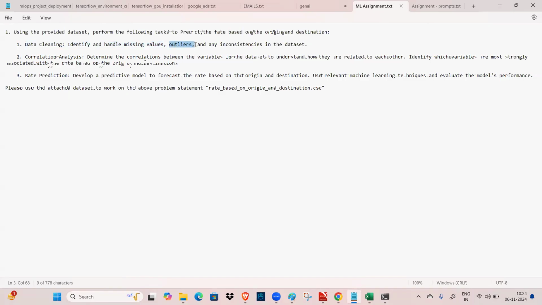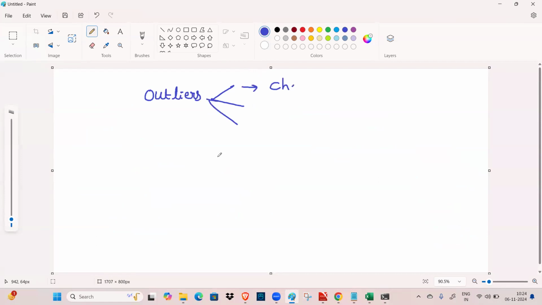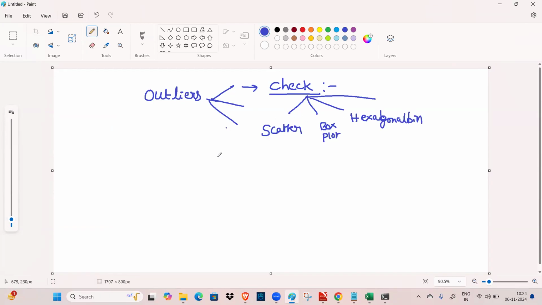But the next one is outliers. We need to work on the outliers. To work on the outliers, there is a lot of good concepts. In outliers, many techniques are there. First, we need to check whether outliers are available or not. For that, we are going to draw different types of plots, like scatter plots, box plots, and also something like hexagonal bin plots.